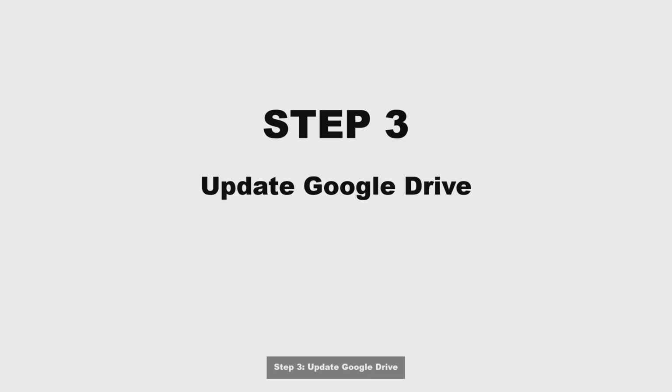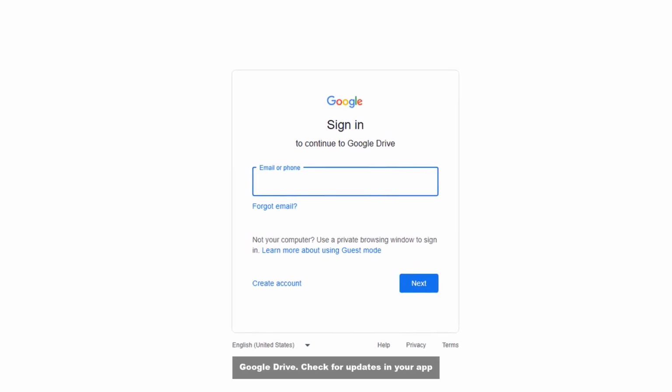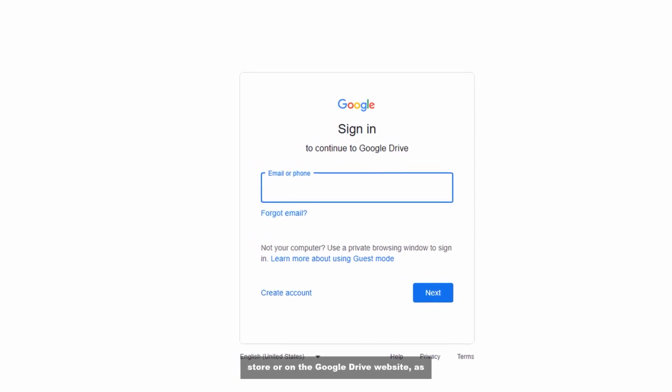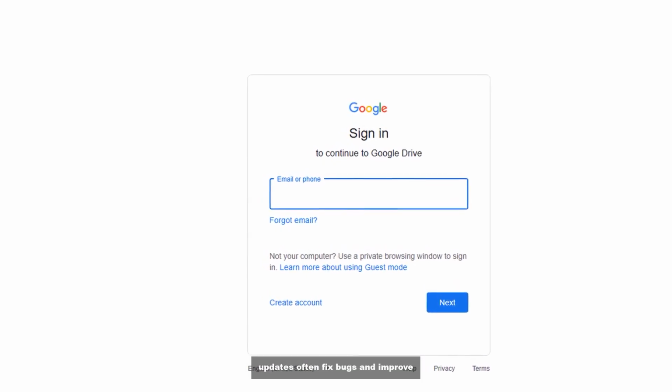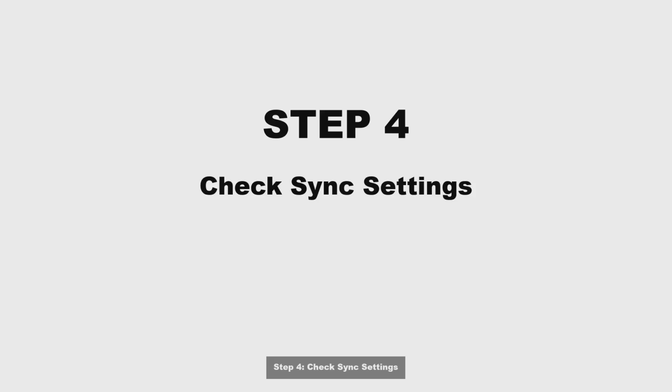Step 3. Update Google Drive. Make sure you are using the latest version of Google Drive. Check for updates in your App Store or on the Google Drive website, as updates often fix bugs and improve performance.